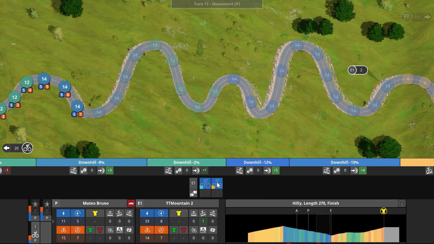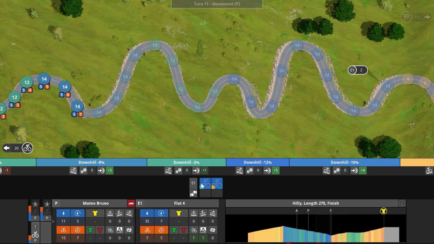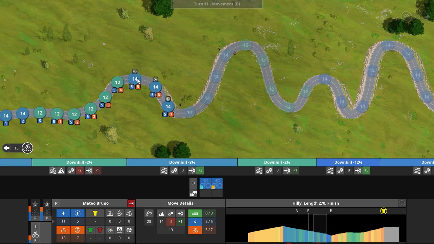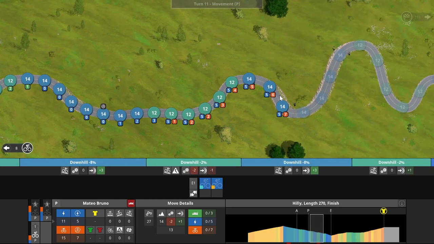Are they that dangerous? It's still a ways to go. So flat 4 isn't really my worry here, but he still has plenty of resources and speed. He can make some serious jumps. So I think Matteo is going to haul some ass here now. There is a negative 1 slipstream modifier, but this is a big move.